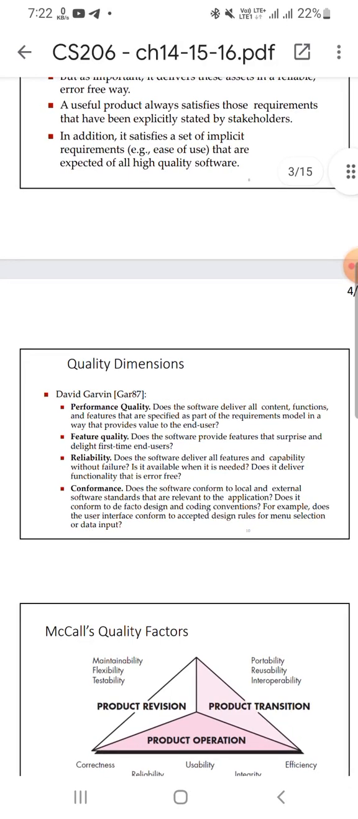Quality dimensions. David Garvin, GAR87. Performance quality: the software delivers all content, functions, and features that are specified as part of the requirements model in a way that provides value to the end user. Feature quality: does the software provide features that surprise and delight first time end users? Reliability: does the software deliver all features and capability without failure? Is it available when it is needed? Does it deliver functionality that is error free?